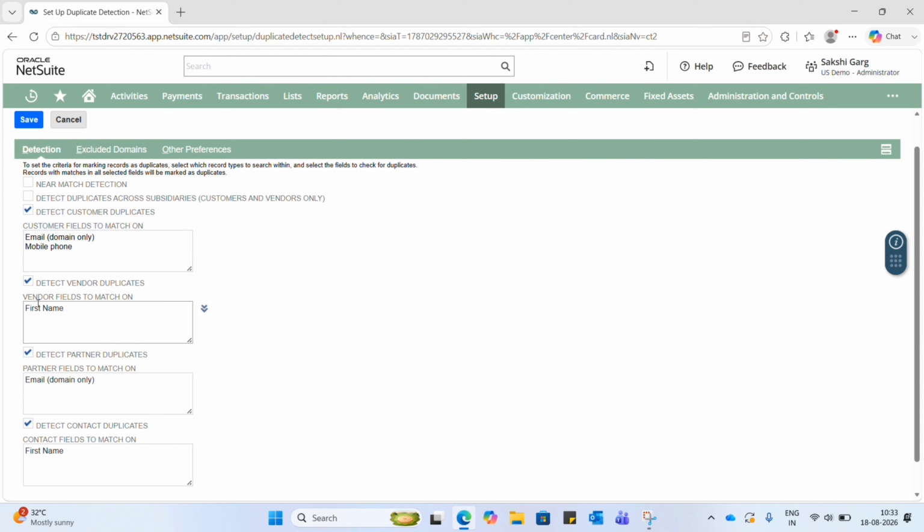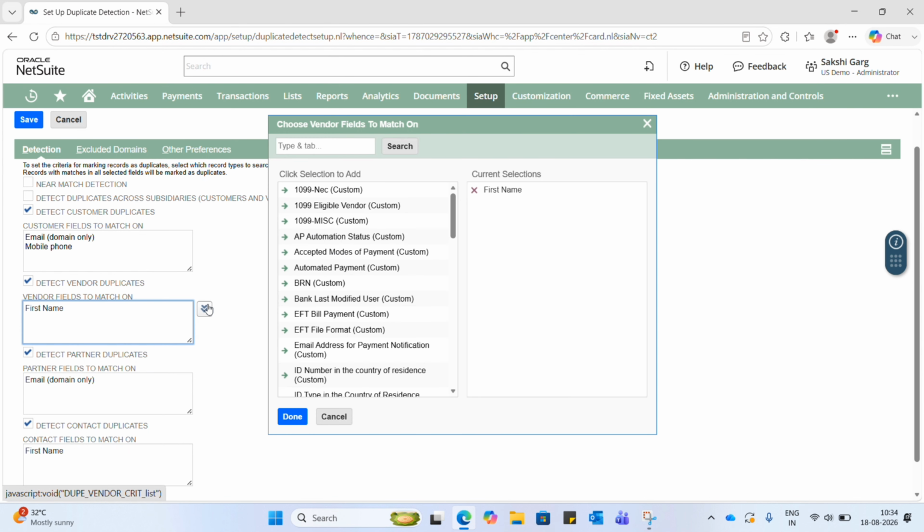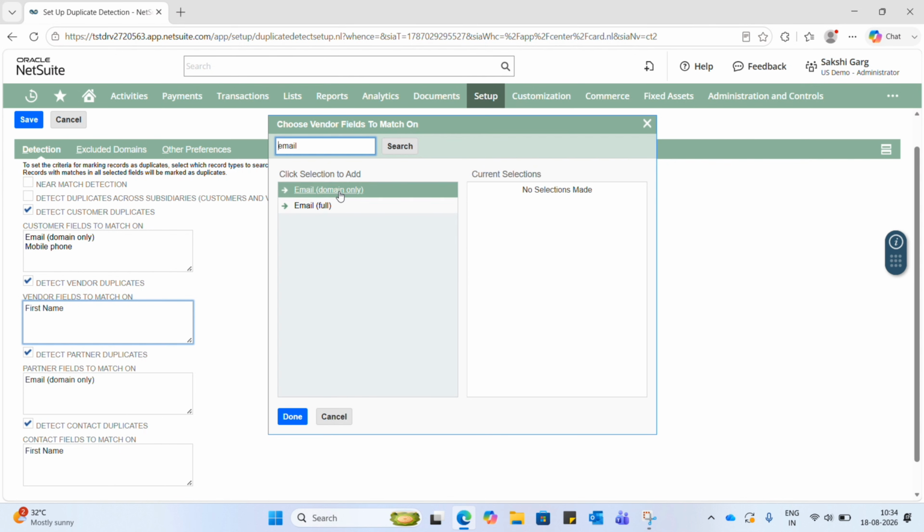Similarly for vendors, so let's say name can be similar for multiple vendors. So if you do not want to set up the criteria on first name, last name, and so on, or the company name, then you can remove this and you can select the email ID. You can also search those in the search bar. So you have email ID here, phone number you can search for.